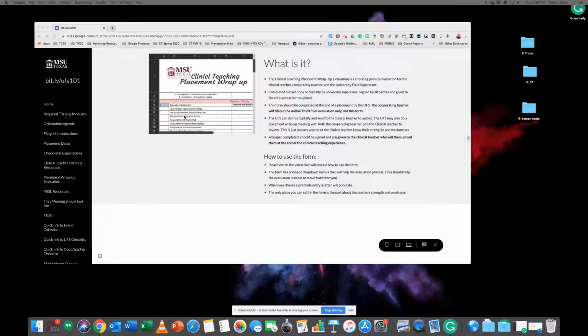This form gives you an easy way as a university field supervisor to give them a wrap up so they can move into their next placement. A lot of university field supervisors will have a meeting with the cooperating teacher and the clinical teacher and go over this form. If you don't have that kind of time and you need to do it digitally, you could send it to the cooperating teacher and the clinical teacher, and they can have their own meeting over it and talk about it.